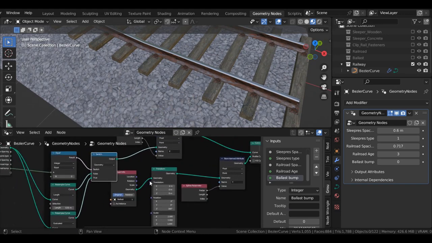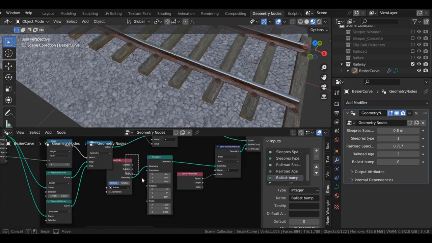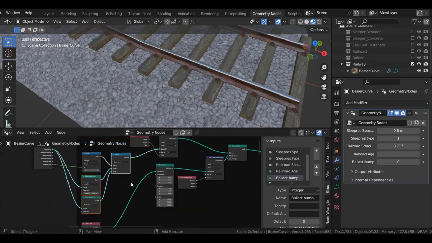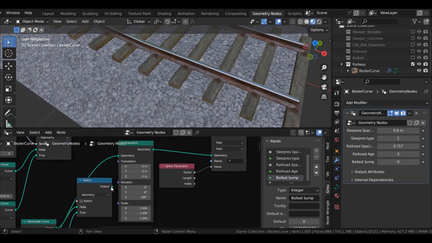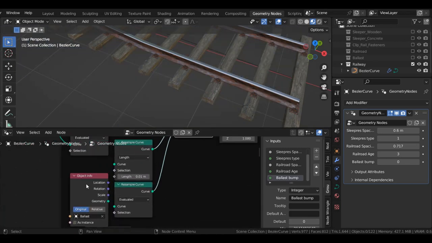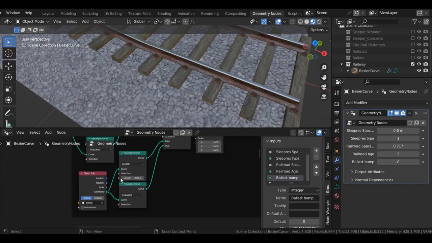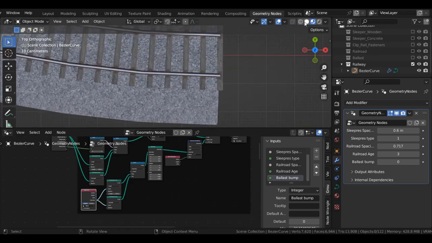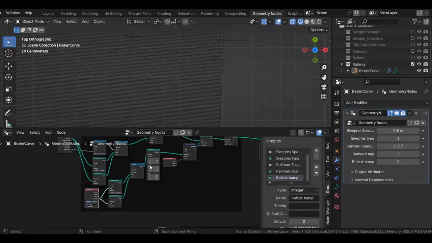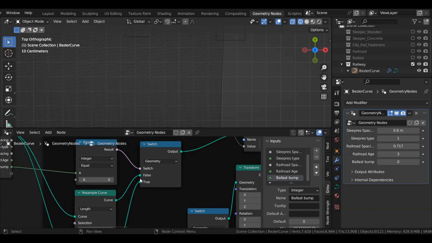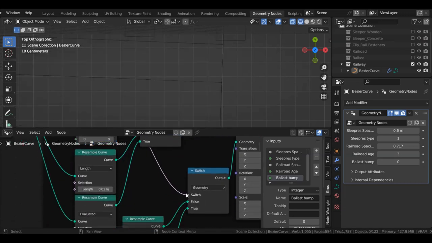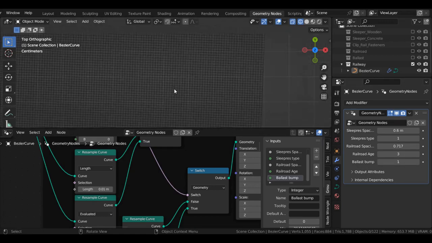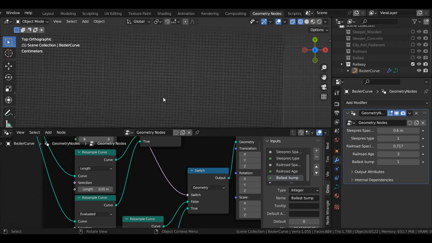Also, we need to do the same thing for the second side of the curve. Opening this here, Shift D, and we plug the output in the geometry, geometry curve and curve. Let's take a look on it. We need to plug something else. Results in the switch. Now, if we change ballast bump to 1, you will see all these small faces.